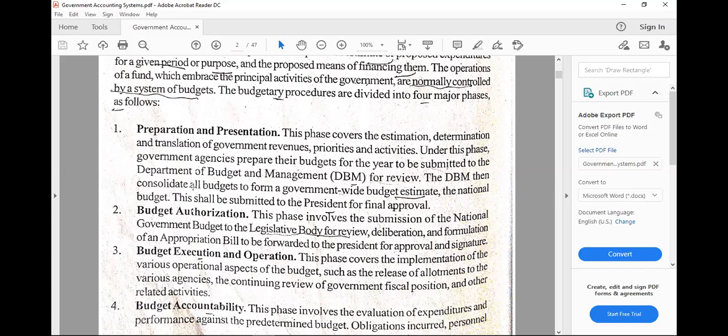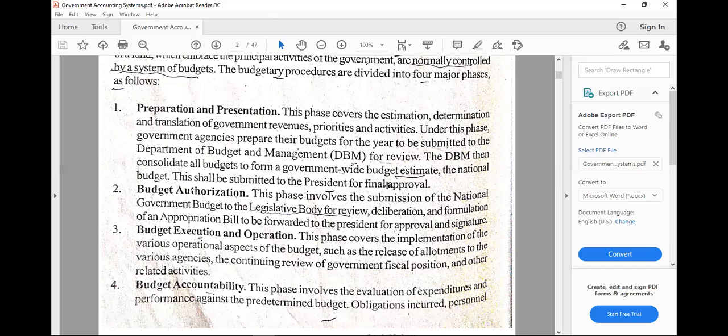At the national level, the budgets now are to be consolidated for review of DBM, Department of Budget and Management. However, before giving or submitting to DBM, that has also been reviewed by the respective government agencies. So reviewed from the lowest to the national level. Then after that, DBM also will consolidate everything to make the government-wide budget estimate. And this becomes the national budget.